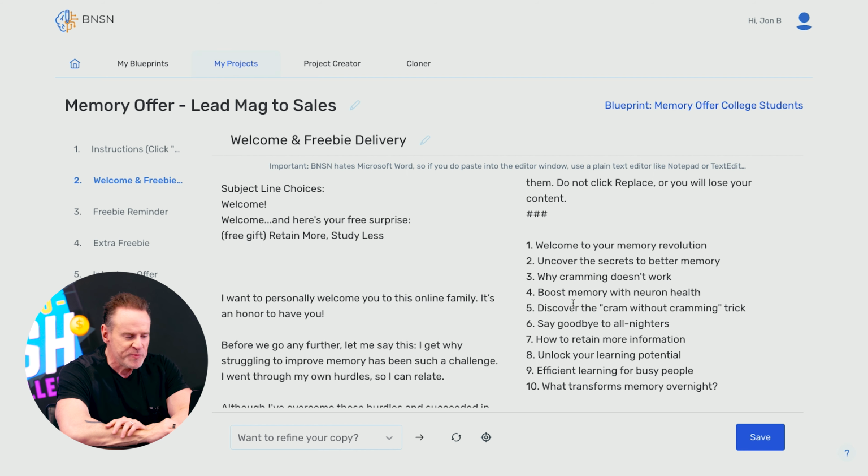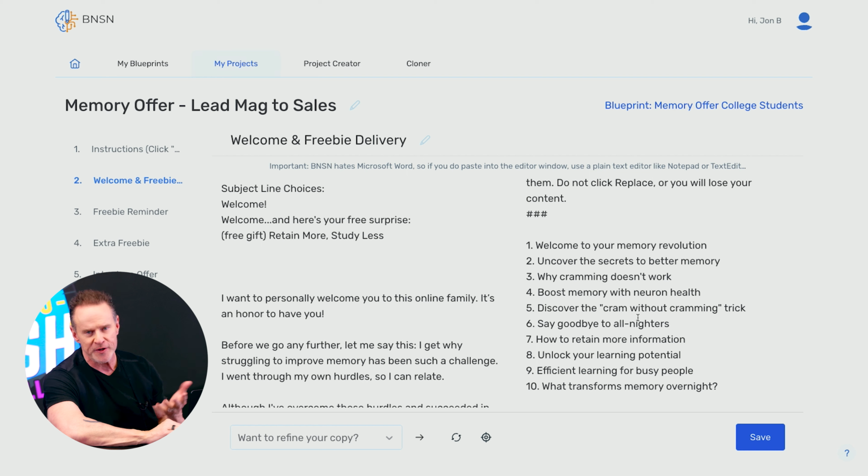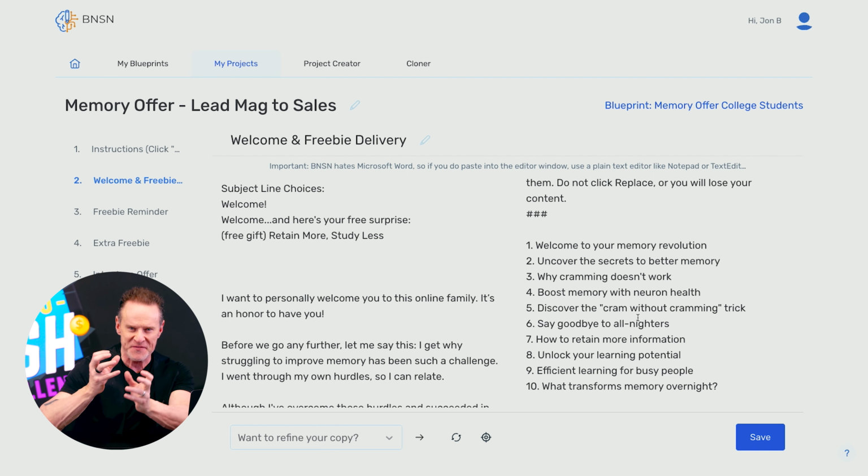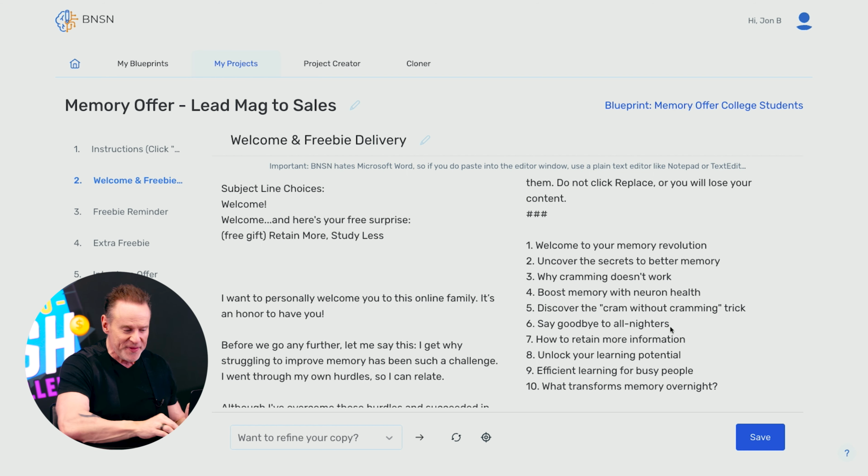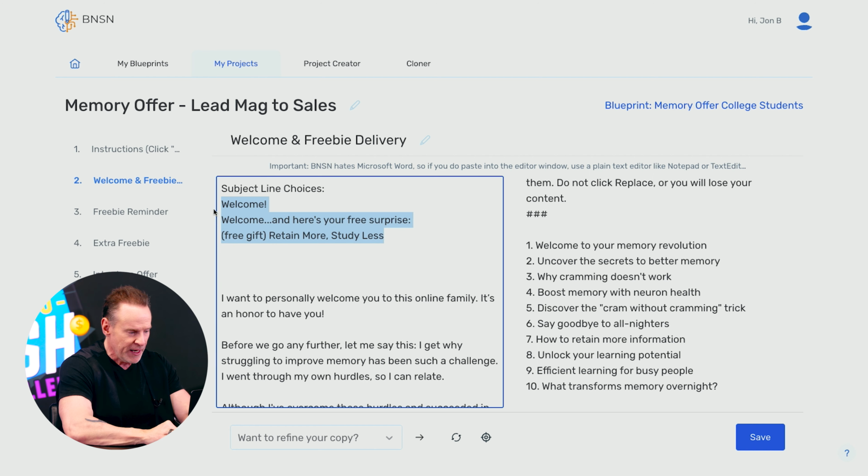Okay, welcome to your memory revolution. Boost memory with neuron health. Say goodbye to all-nighters. You see how much more specific those subject lines are? If I want that, that's awesome. I can also just copy this right here and come up here and just go this.